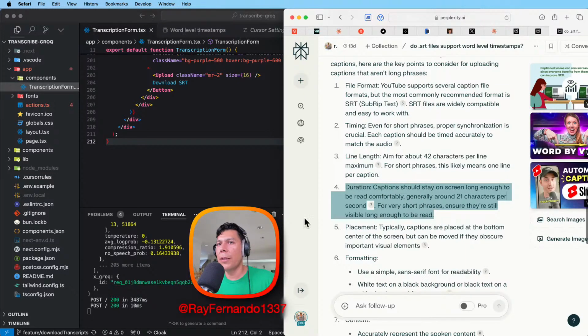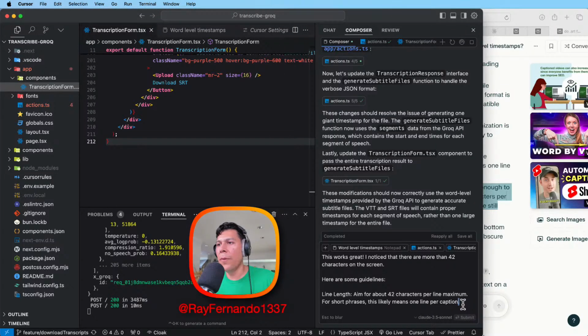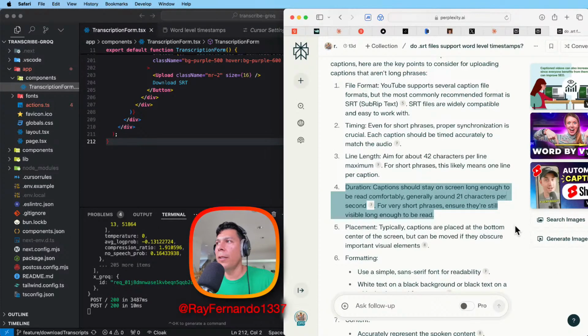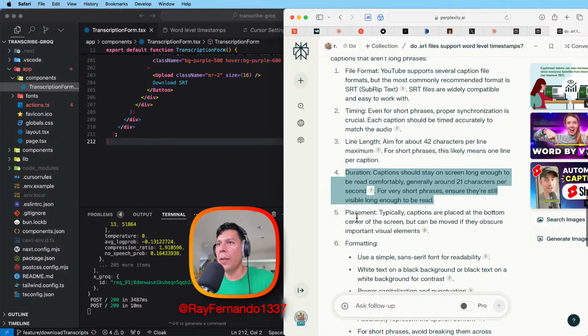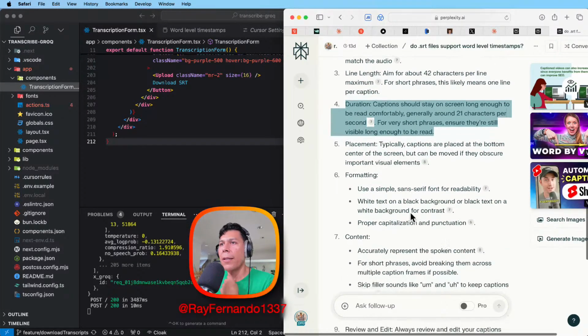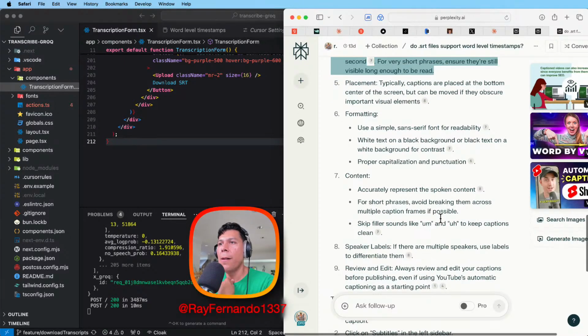Captions should stay on screen long enough, generally around 21 characters per second. Okay, this looks pretty good. I'm going to put this in here as well. And so what I wanted to do is fix this to have a better experience based off these best practices. Okay, formatting. Accurately represent the spoken content. And I also want to give it, for short phrases, avoid breaking them across multiple caption frames if possible.